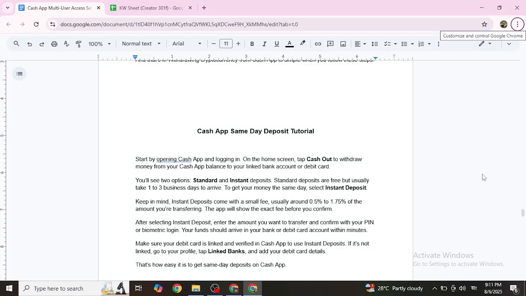In today's video, we're going to talk about the Cash App same day deposit tutorial. Start by opening Cash App and logging in. On the home screen, tap Cash Out to withdraw money from your Cash App balance to your linked bank account or debit card. You will see two options, standard and instant deposits.